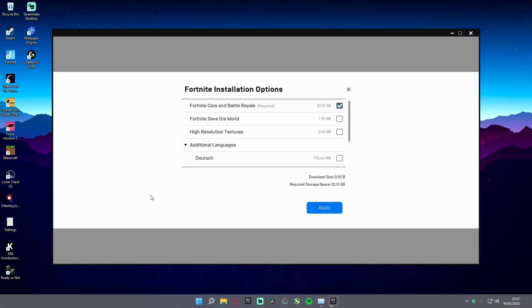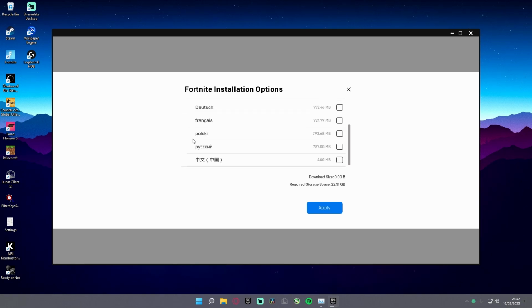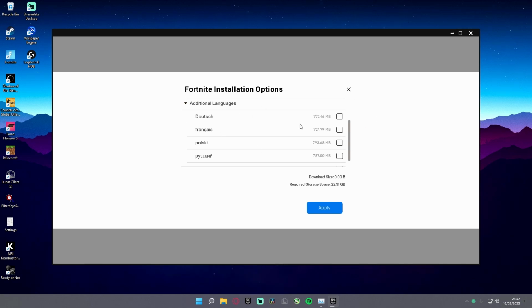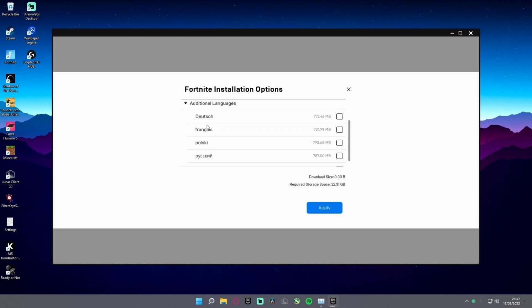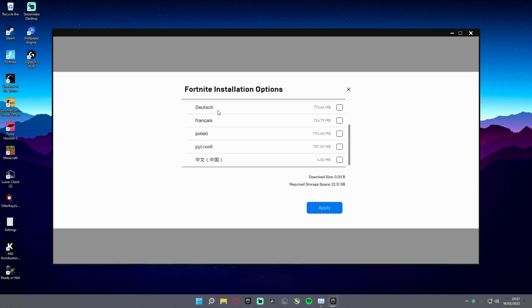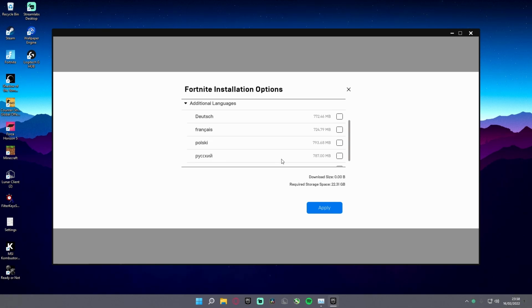go into options, and then look, it says core and battle royale, save the world, high resolution textures. So we're going to go to the languages first. If you only speak English, undo all of these, but if you speak any of these languages, you can't disable English, I'm pretty sure, but you can enable French, Dutch, Polish maybe, Chinese here. Chinese is the smallest one actually.